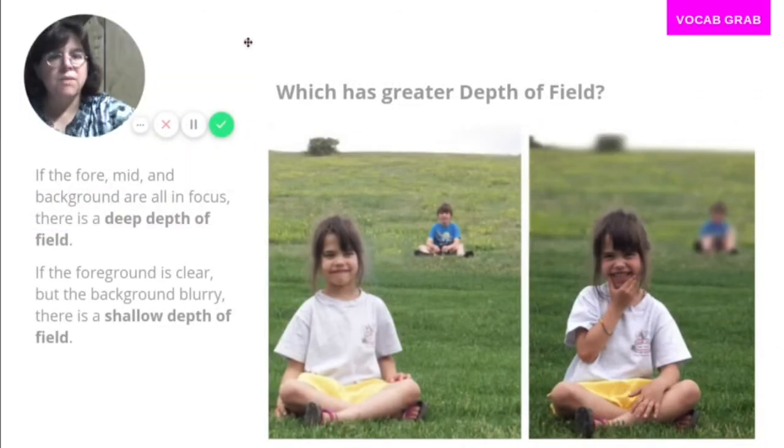We've all seen photos like this before. You probably think of it as portrait mode, where there's a person closer to the camera and everything behind them is really blurry, but they are perfectly crisp and clear. That's shallow depth of field.